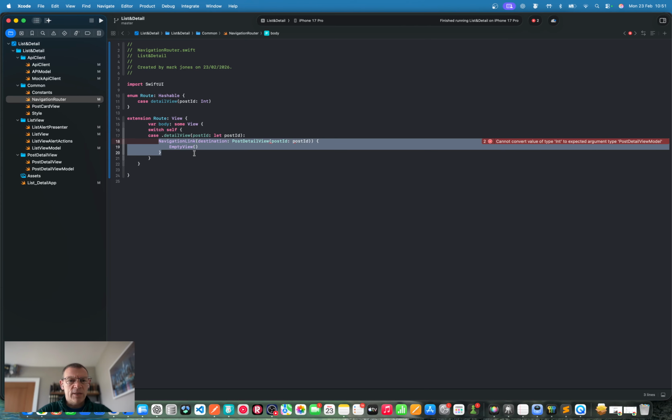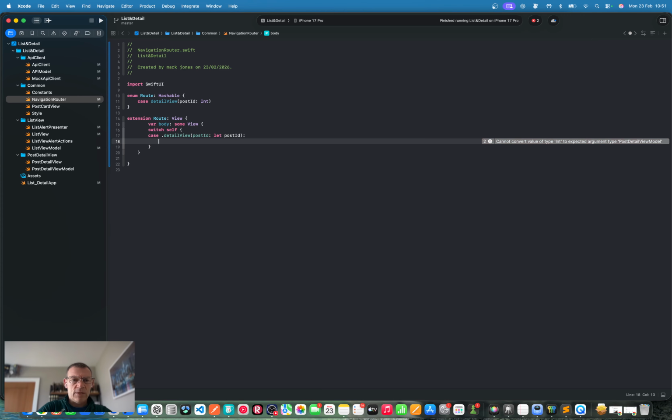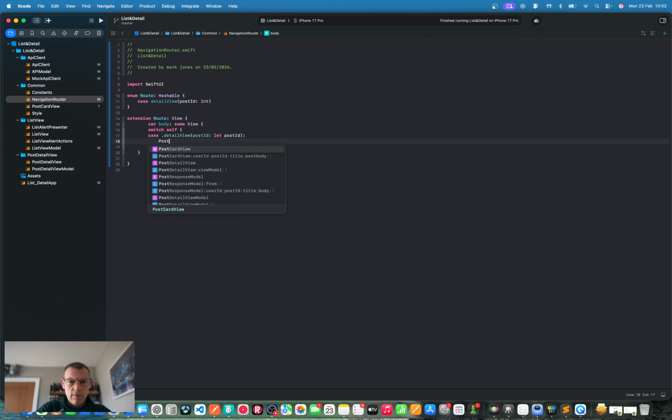No, not a navigation link here. Interesting that it suggests that. What we will do here is create the view. So let's go post detail view, post detail view. And do I need to give it a model? A view model?